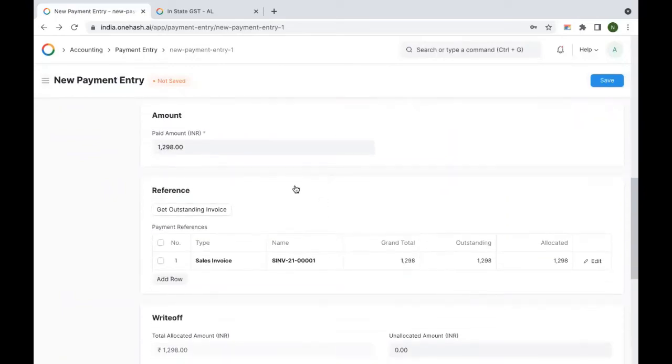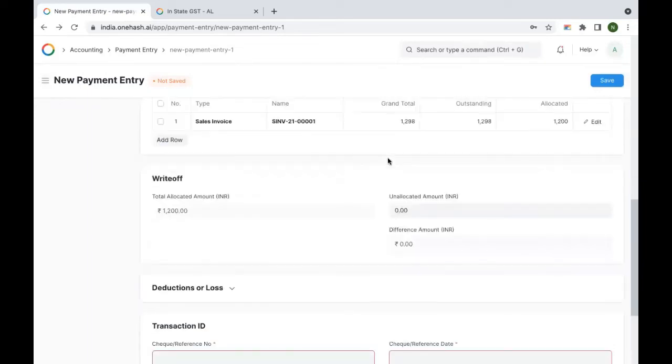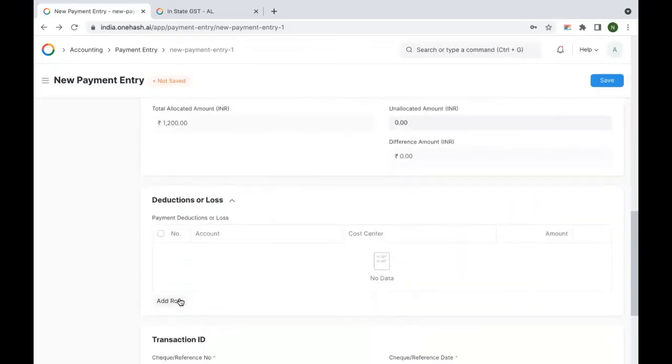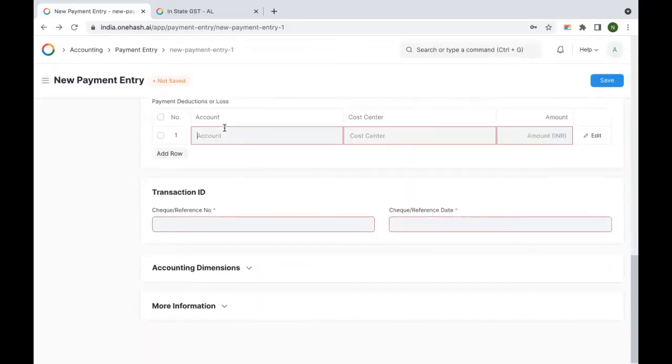Sometimes we observe that the customer has deducted some TDS while paying or some other kind of deduction. So how will we know the amount we have received? Let's say, for example, we have received $1,200 instead of $1,298. Now we want to set that as a deduction. What we can do is, we can come here and select that deduction account.